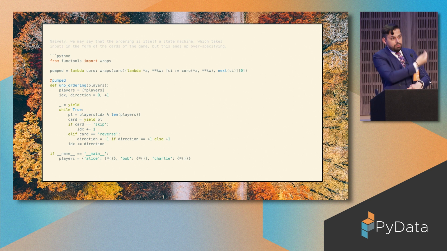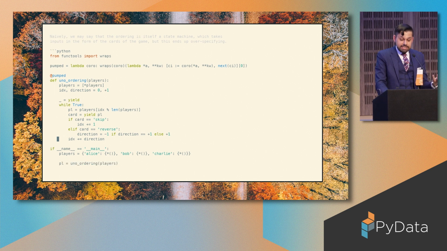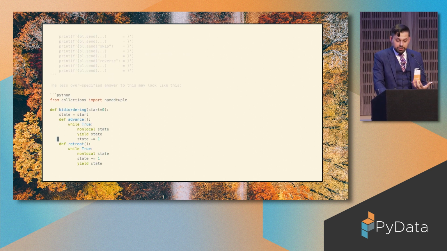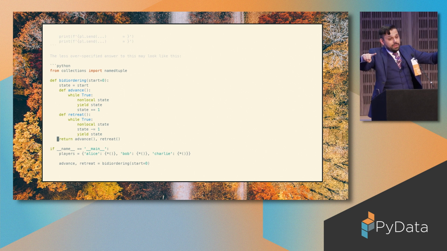When you play a reverse card, the players go in reverse order. When you play a skip card, you skip over a player. But it turns out that this is very poorly generalizing, and it's really hard to test. Instead, you have to re-intermediate yourself by doing things like writing basic generators or paired generators that operate on the same state, like a bidirectional ordering, in order to actually make this work.